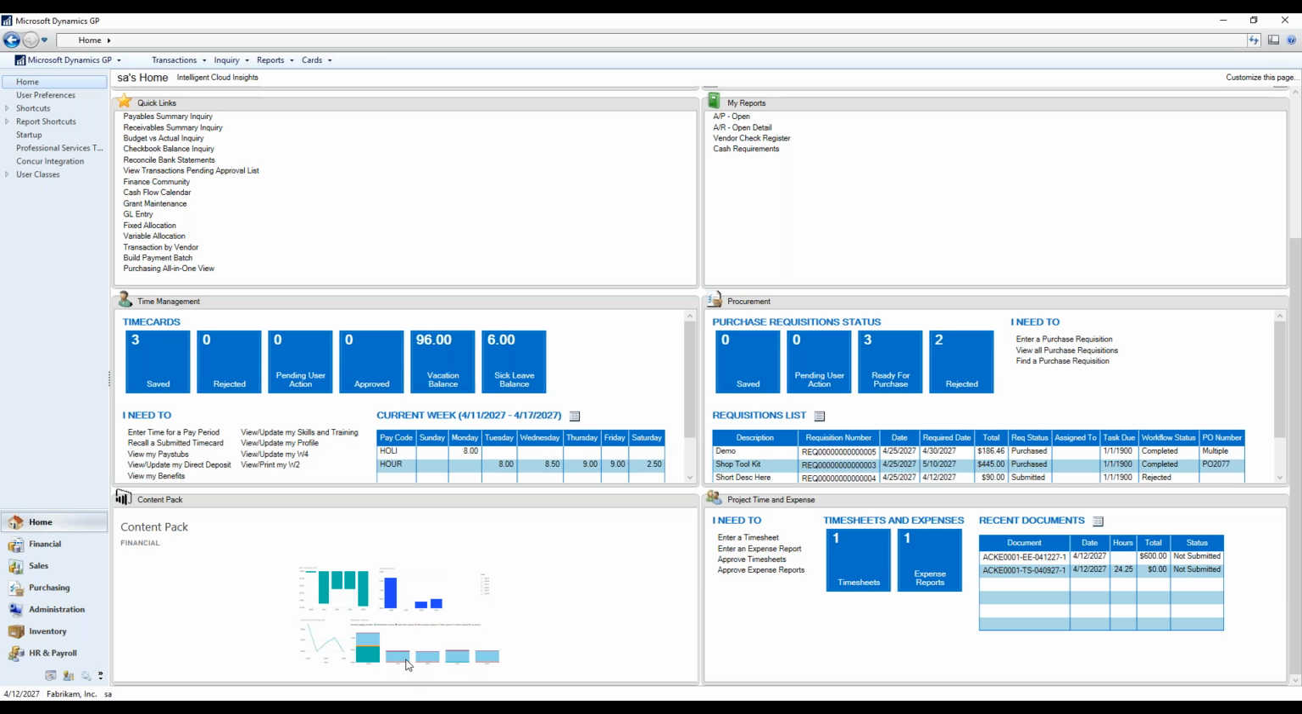One is financial based, one is sales based, one is purchasing based, and one is inventory based. And so if you are brand new to Power BI and want to take a look at that, let us know, give us a call.